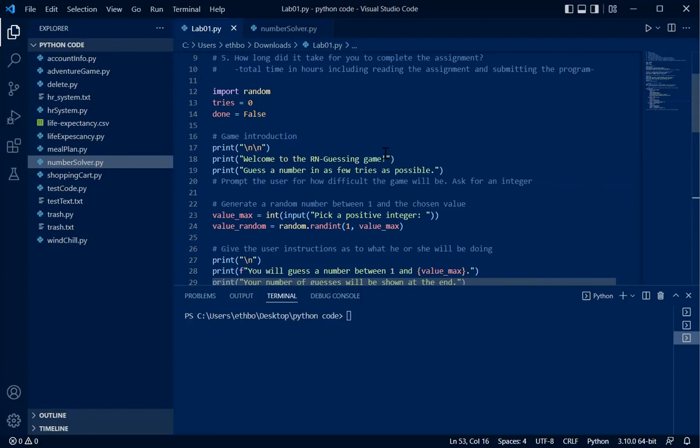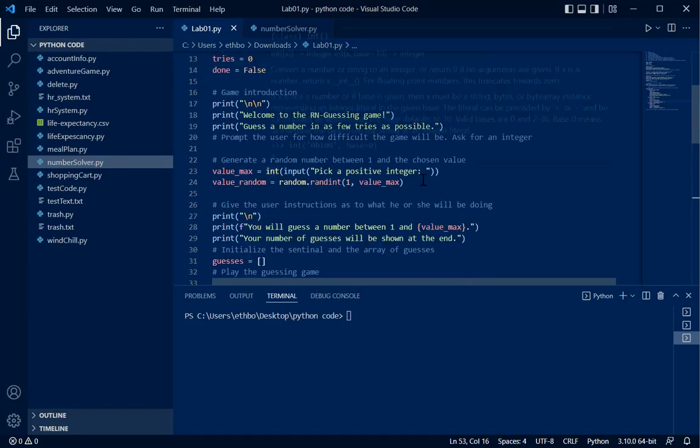Right here, we introduce the game. It prints out welcome, and it gives a brief rundown on what the game is. Then right here, we set the max value, where we have this line that asks the user to pick a positive integer. And then once they do enter it, this line of code gets the integer and picks a number in between that and the max value to have the guessing game.